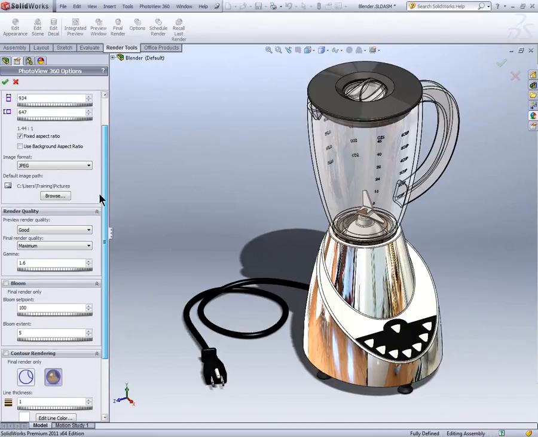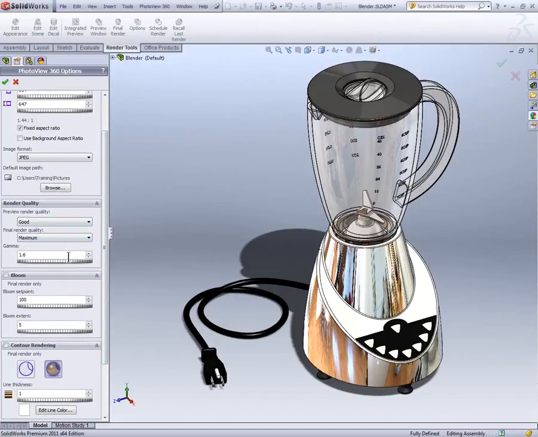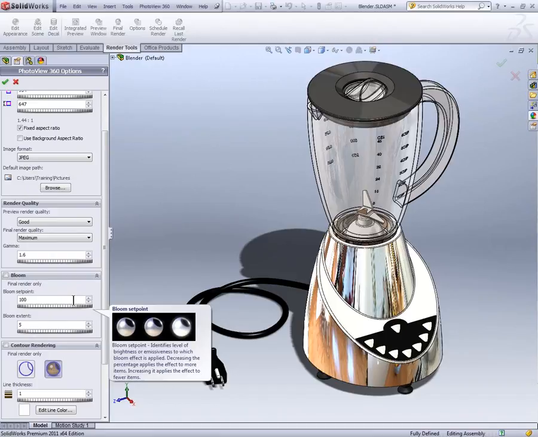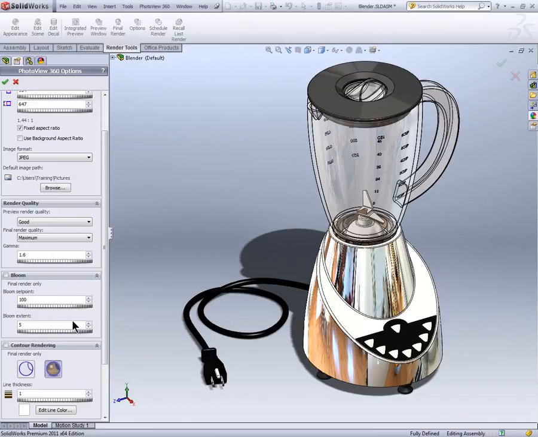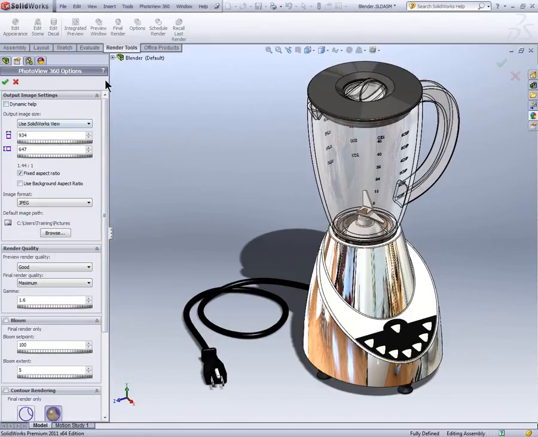A couple of things to point out before I get too ahead of myself. There is a dynamic help checkbox at the top up here. As you bring your cursor over certain areas, it'll give you dynamic help showing off to the right side there. So it'll tell you, okay, bloom set point. Okay, what is bloom extents? So keep an eye out for these in the PhotoView. They've done this on a few of the dialogues. And again, that's the dynamic help checkbox at the top. And like all of SOLIDWORKS features and functionality, there is the in-context help, or the dynamic help question mark at the top right there, the property dialog.